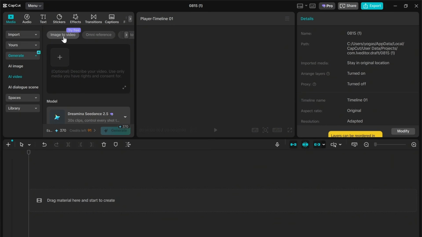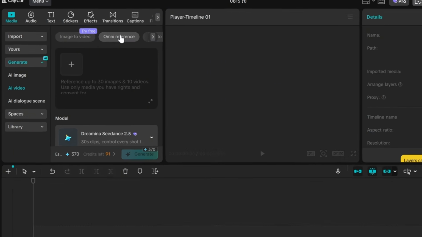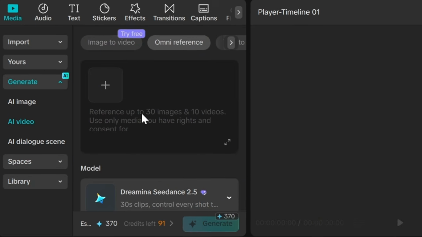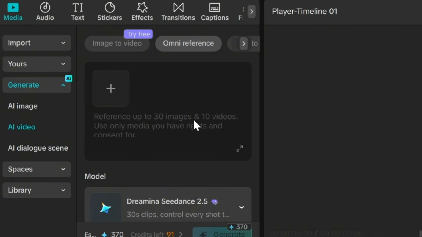The first one lets you create a video from images. You can upload 2 to 10 images and then use a prompt to create a video for you. The next option is very important, and that's Omni Reference. With Omni Reference, you can upload up to 30 images along with up to 10 videos.